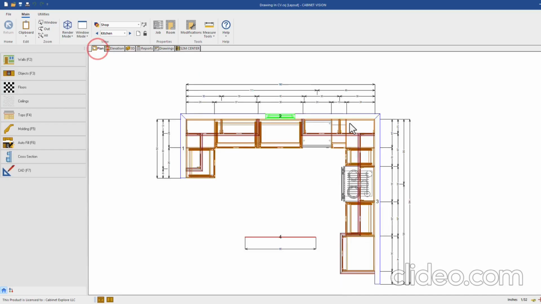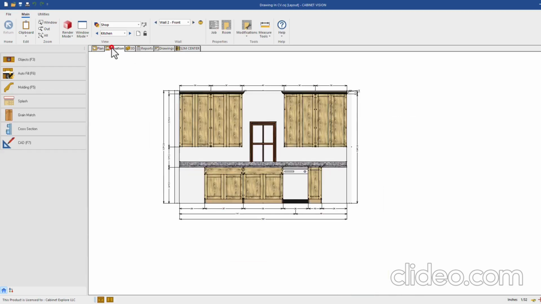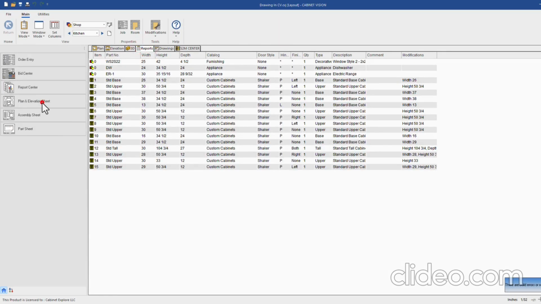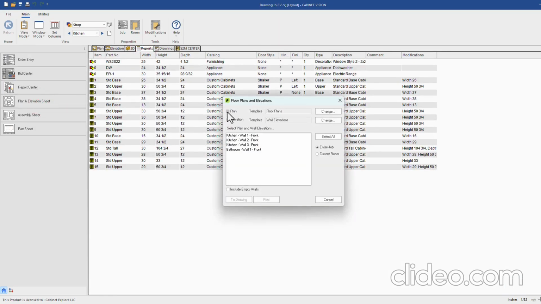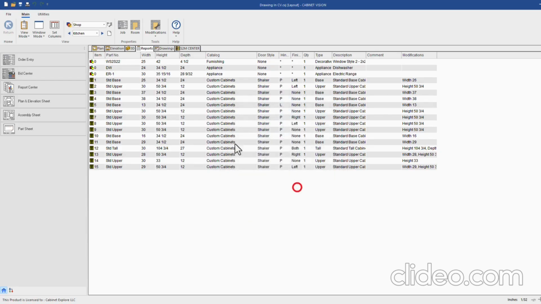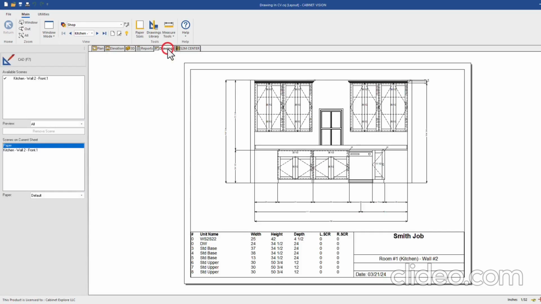So I want to get just an elevation view of wall 2. So I should see something like this. I'm going to go to reports, plan and elevation sheet, just the elevation. I can do both if I want, but I'm just going to do elevation for right now. Wall 2, and go to Drawing. Now where did that go? Well, this is our first time going to the Drawings tab, so let's go there. And you can see that we have our drawing. Now it actually created 2 sheets, I'm not sure why, but we're going to ignore that for now.